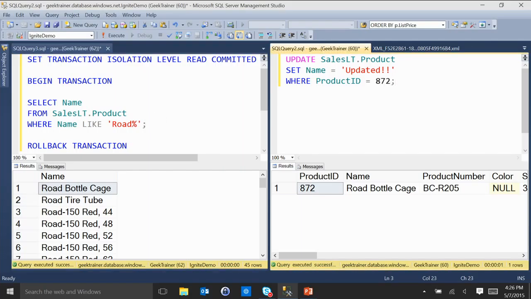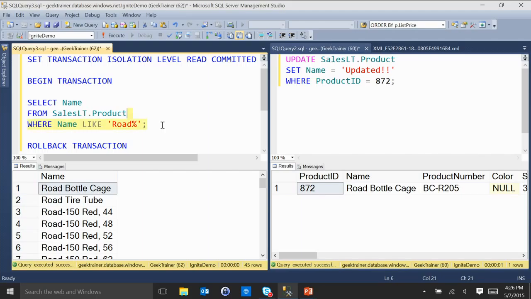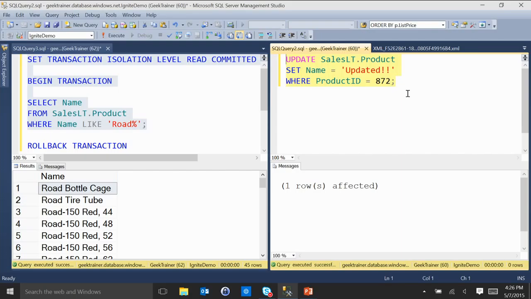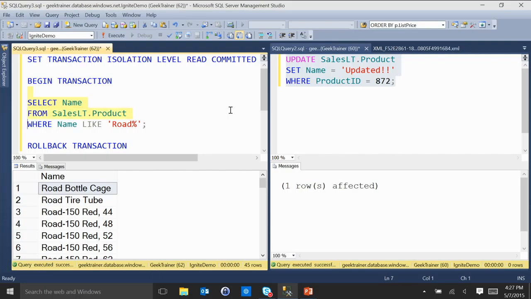Beautiful. All right. So over on the left-hand side, I'm going to open up a transaction with read committed as my isolation level. I'm going to run this, and you'll notice that I've got my road bottle cage. Okay? That's going to be our flag that I'm going to use here. Over here on the right-hand side, I'm now going to issue an update statement. And you're going to notice that it's going to work. Because, again, the way that read committed works is the moment that that select statement is done, it's going to release all the locks. Somebody could change data.